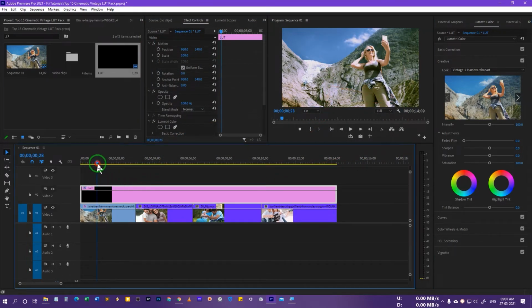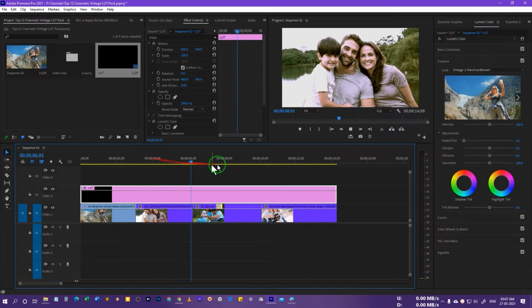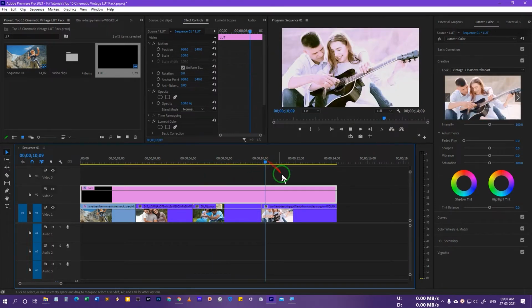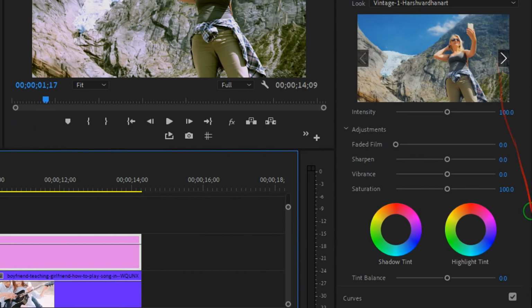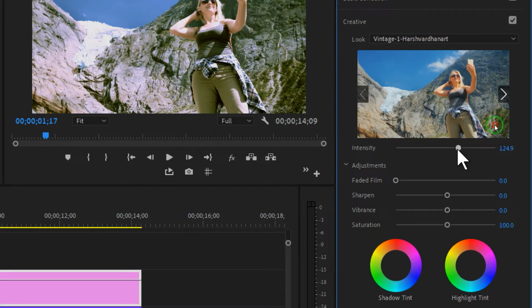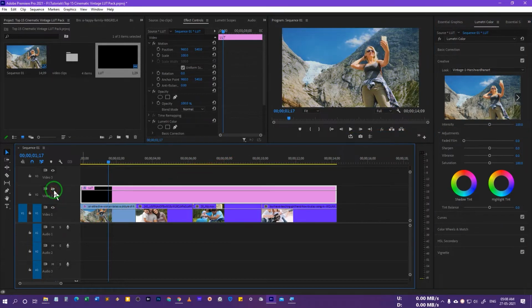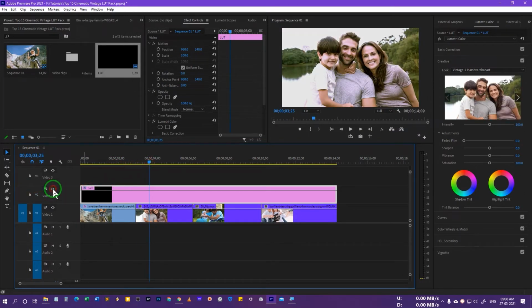Immediately you will get this vintage look. This is how it looks on the first image, and on the second, and on the third, and this is how it looks on the fourth one. If you want, you can even adjust its intensity right from this Creative panel, and there is an Intensity option. You can lower it down or increase it according to your liking. By default it's 100%. Let me show you the before. This was before and this is after.